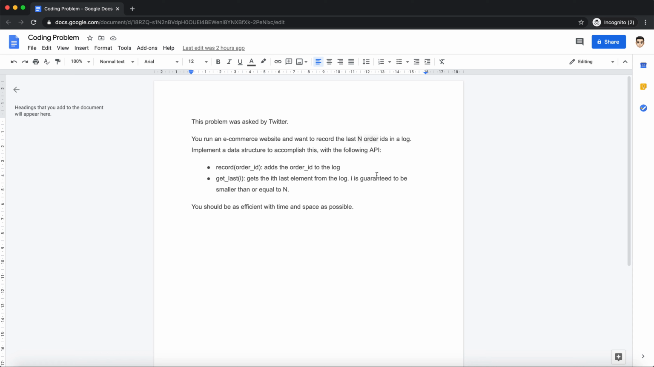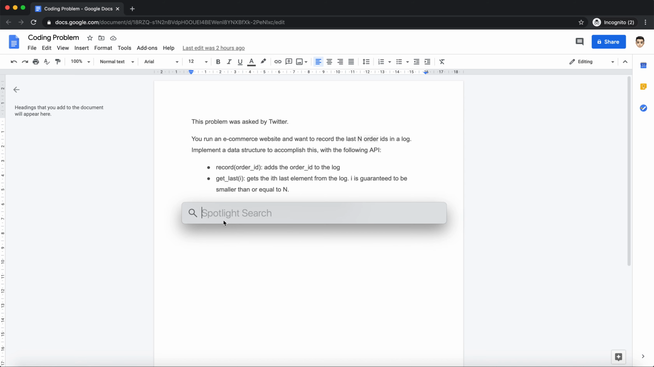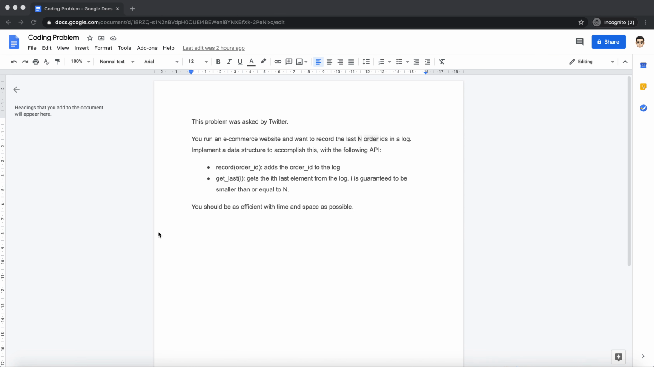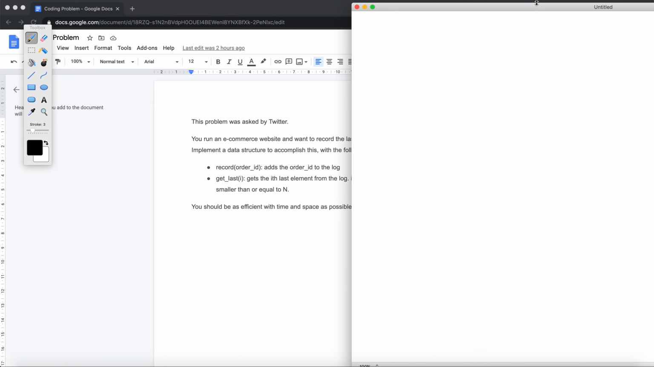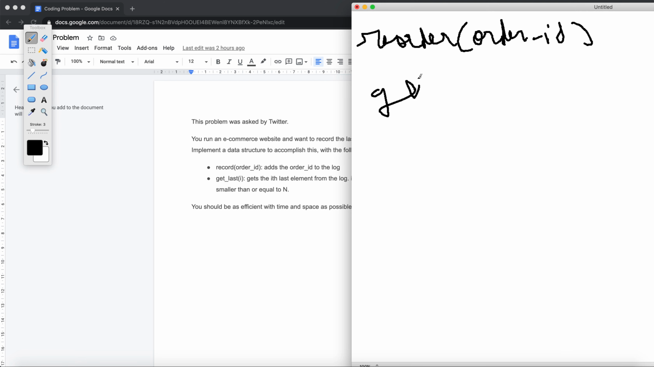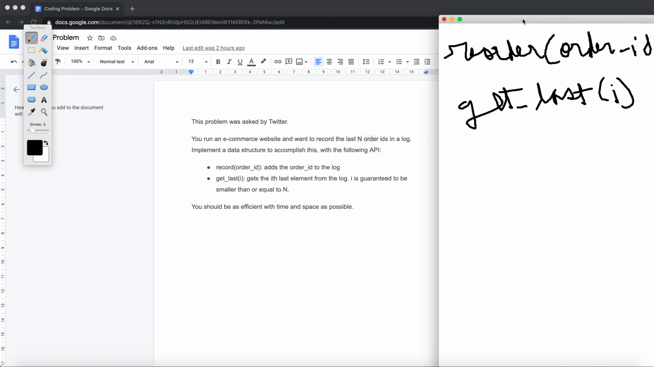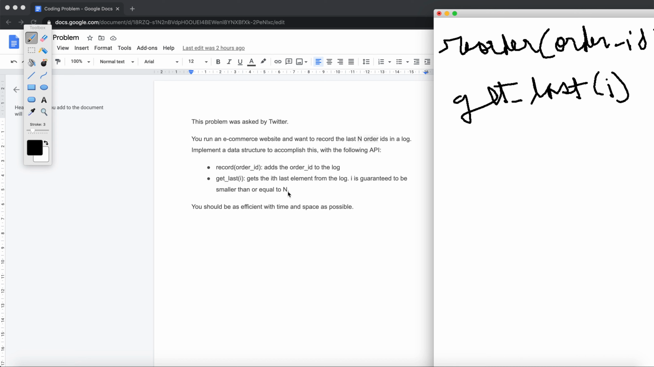Before jumping on to any optimization, let's try to do it in a very simple brute force way. I'll quickly open my paintbrush and we can discuss the approach. So we have two methods, right? One is record, which takes an order ID, and the other one is get last, and you basically return the ith last element from the log. i is guaranteed to be smaller than or equal to n, so we don't have to worry about it.